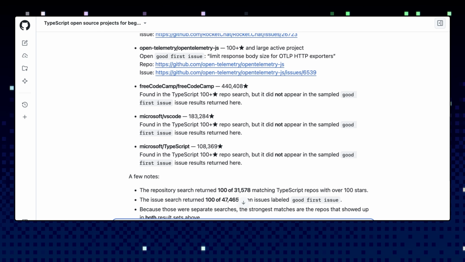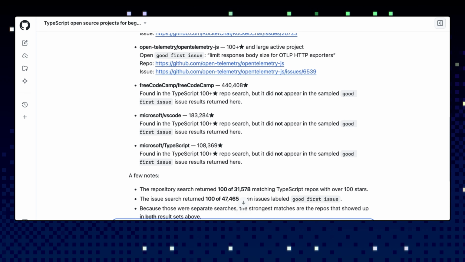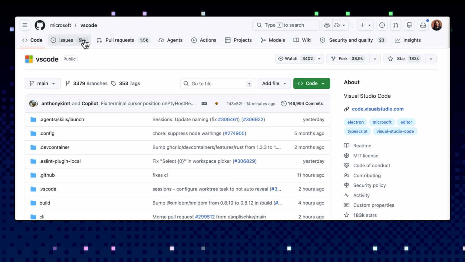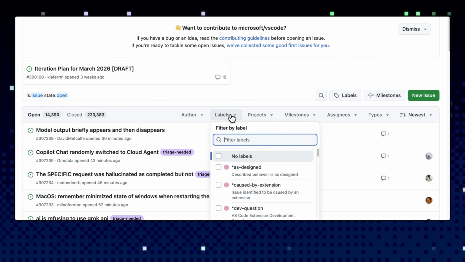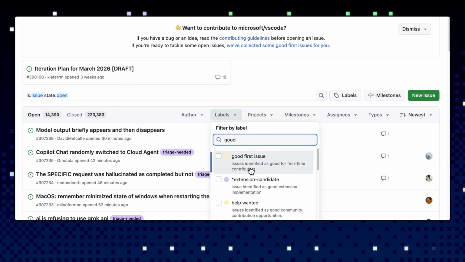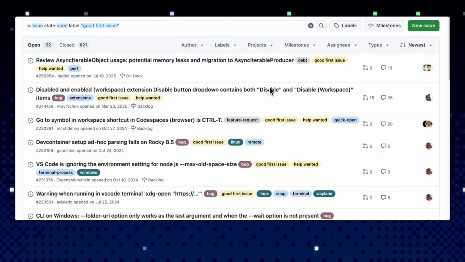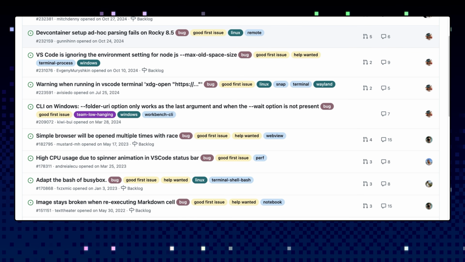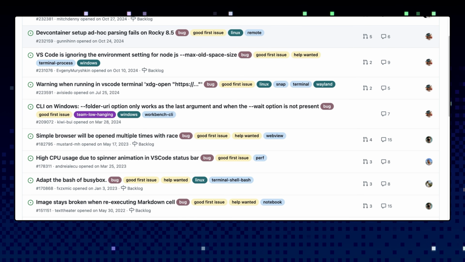For example, let's say you're interested in contributing to the VS Code repository and wanted to find Good First Issues. On GitHub, go to the VS Code repo and click Issues. Then click Labels and filter by Good First Issue. You'll see a list of open issues available for you to work on. To start working on an issue, you'll need to read the contributor's guide in the project's repository.